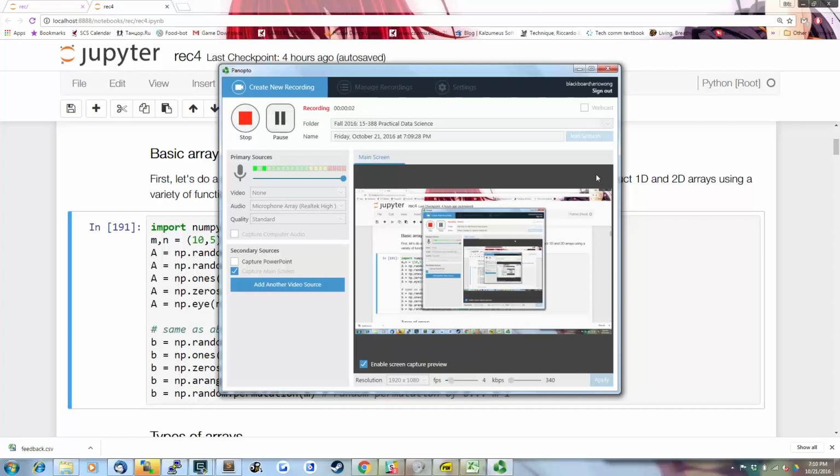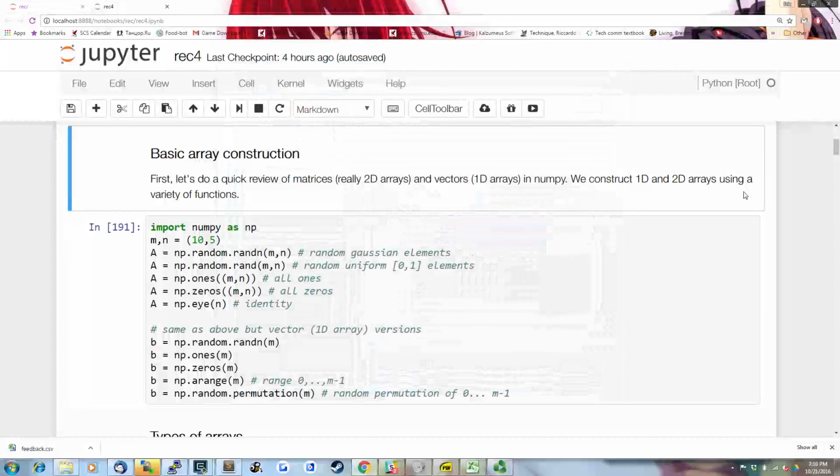Okay, so let me start that over. Okay, so basically we're gonna just start with covering NumPy. This is for the recording. I already did this. I'm gonna apologize.